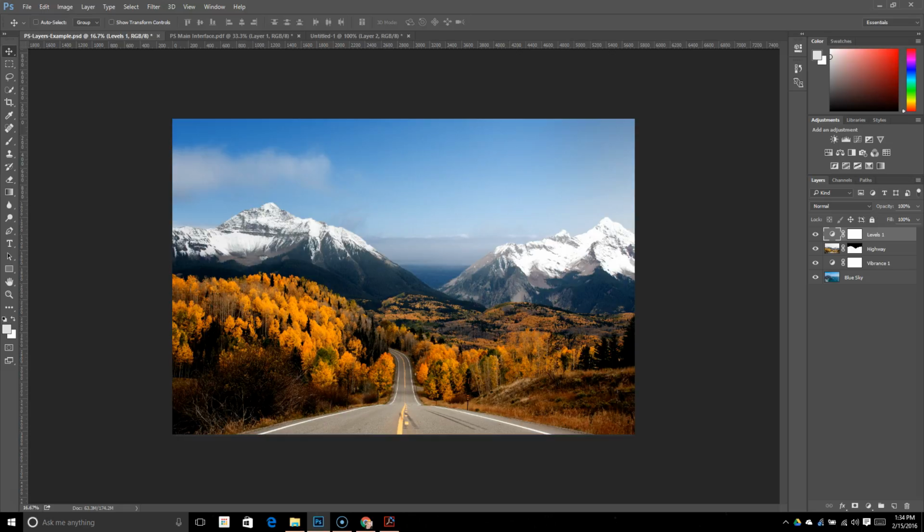Today we're going to talk about Photoshop's main interface and the options that are available there, just to get started and start getting comfortable with what Photoshop has to offer.